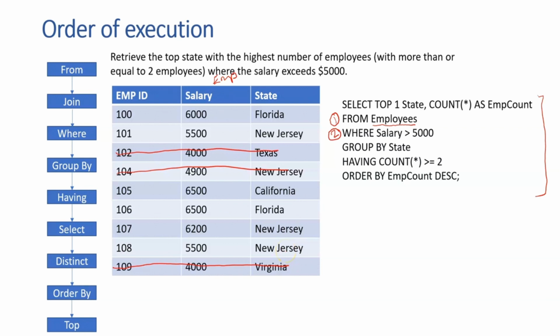After that you have the GROUP BY, which is the third keyword here: group by state. What you will get are the remaining ones. It will be Florida, then New Jersey, California, and that's all, because the other ones are just repetitions. So we will have Florida, New Jersey, California.